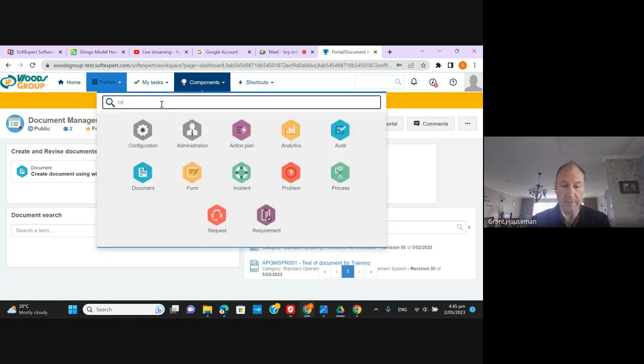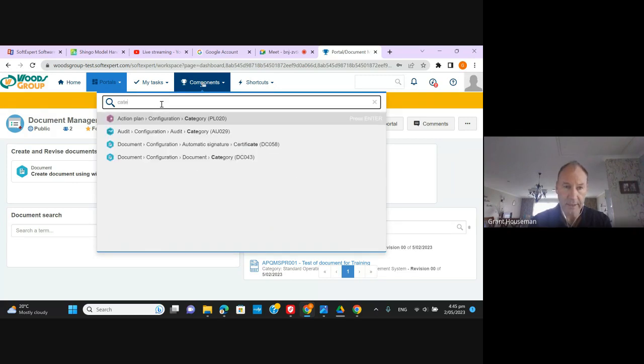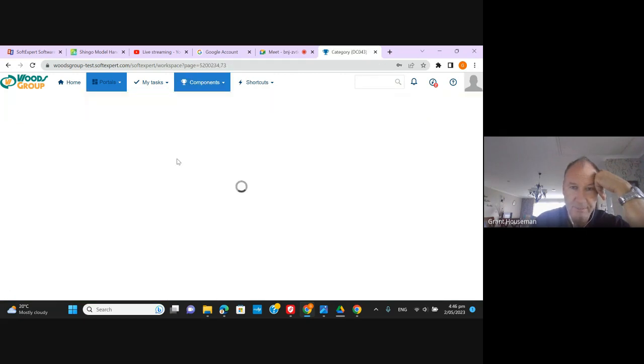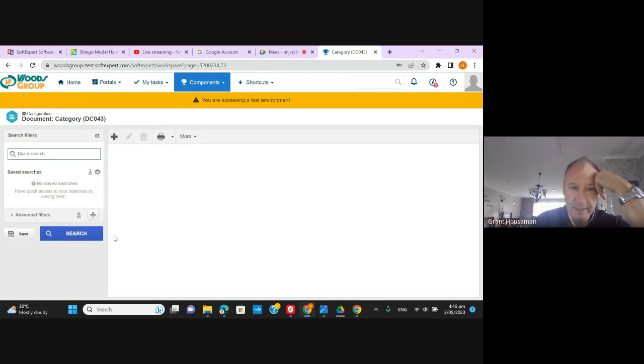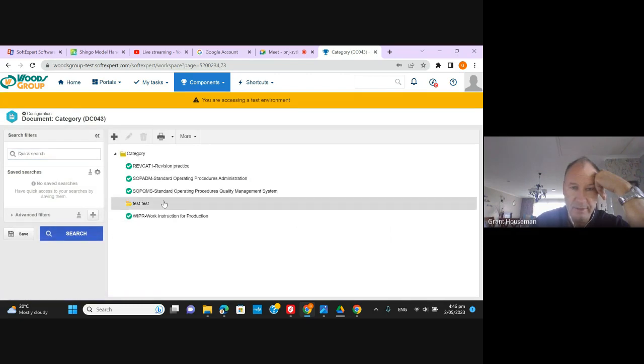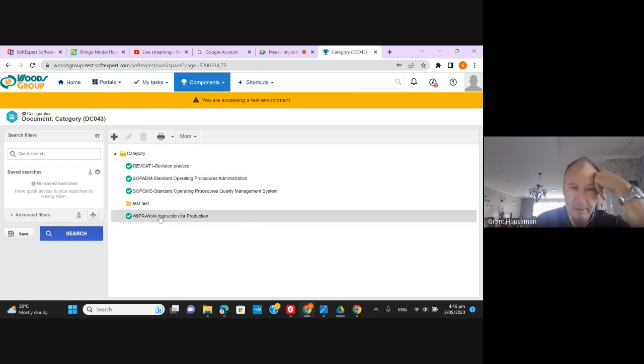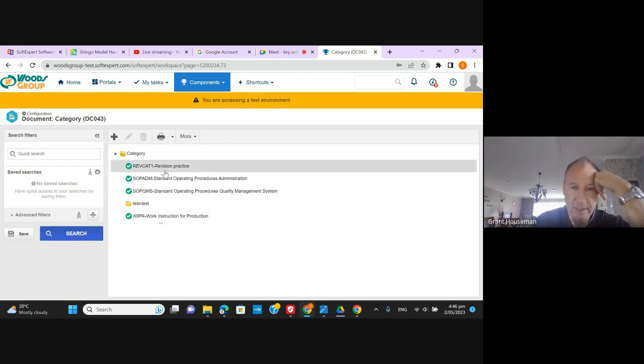You can actually type up here "category", and the system will show you all of the options that have category in them. This is the one we want, the document configuration, document category. Okay, and then if we search in this area of the system, you can see that there are already these categories that have been created.